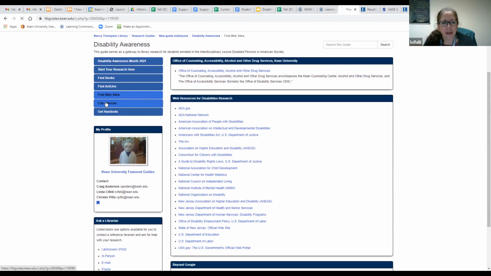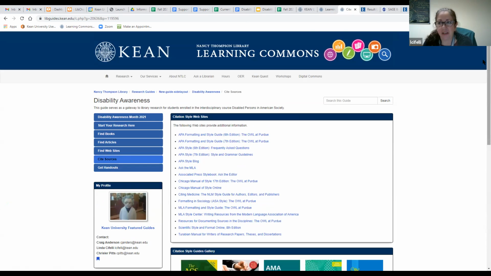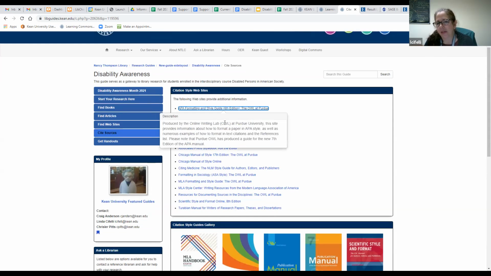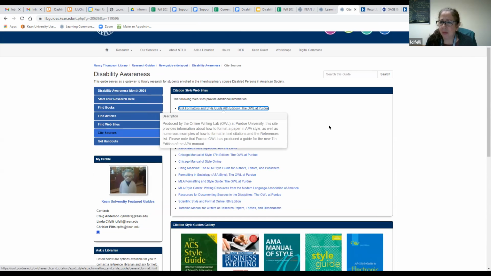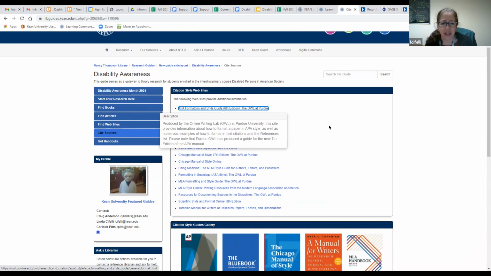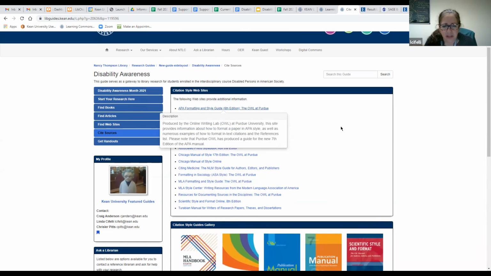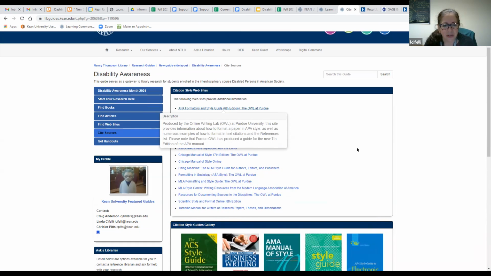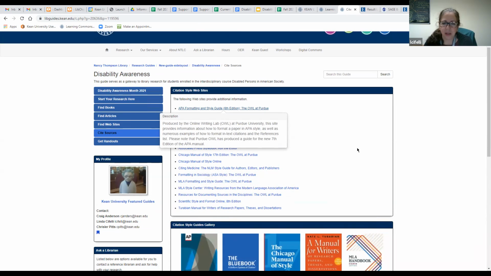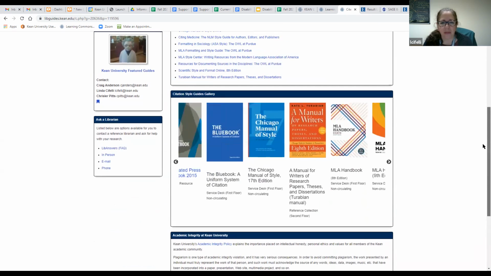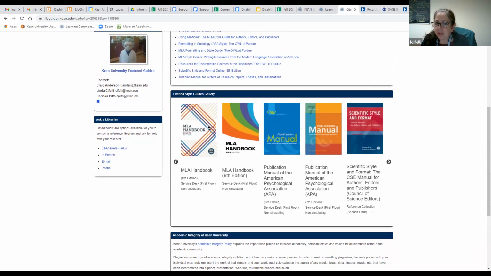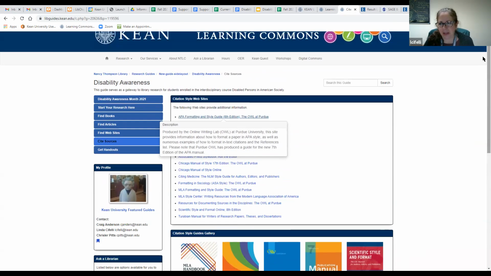There's a Cite Sources page where we have, and this does appear on every single one of our research guides, but on the Cite Sources page, we provide access to some of the helpful websites that can help with citation styles, such as the Purdue OWL. I believe the Kean University Writing Services also, we have some links to some of their guides as well. And we also have links to either the ebook versions of some of the citation style guides or information about the print manuals and where you can find them here in the Learning Commons. So this Cite Sources page appears on all of our guides.